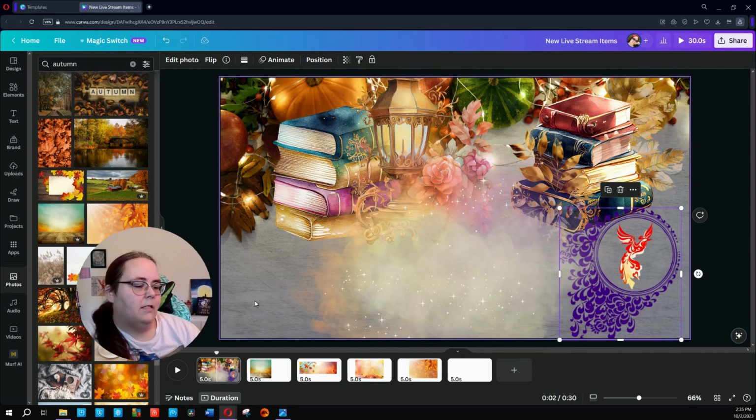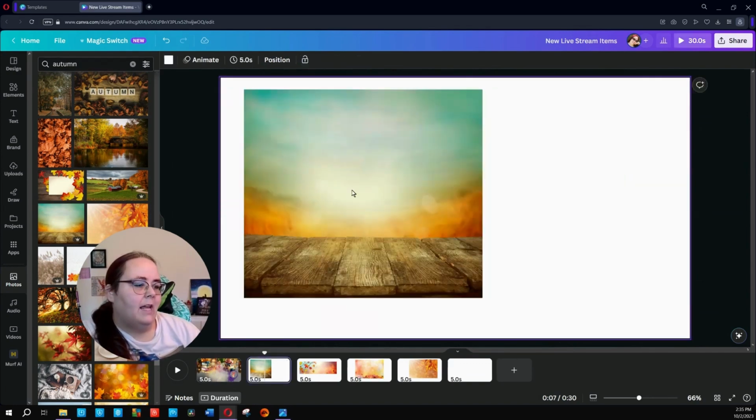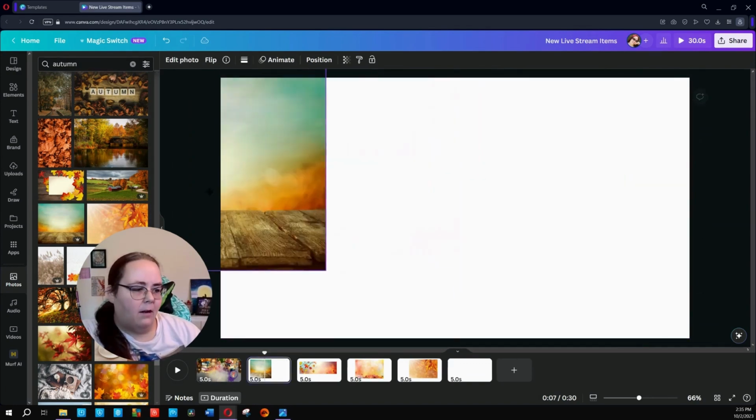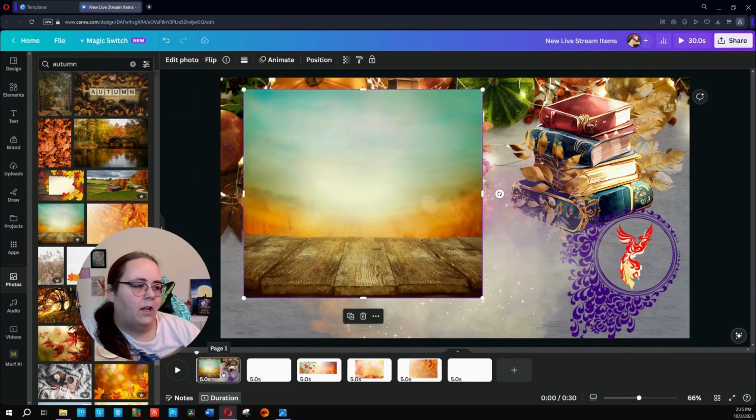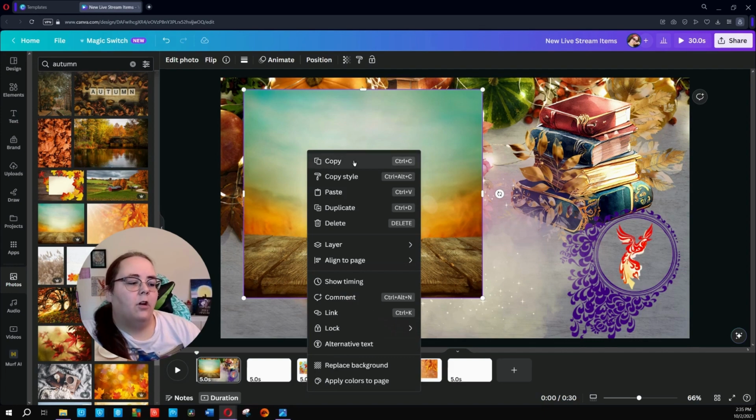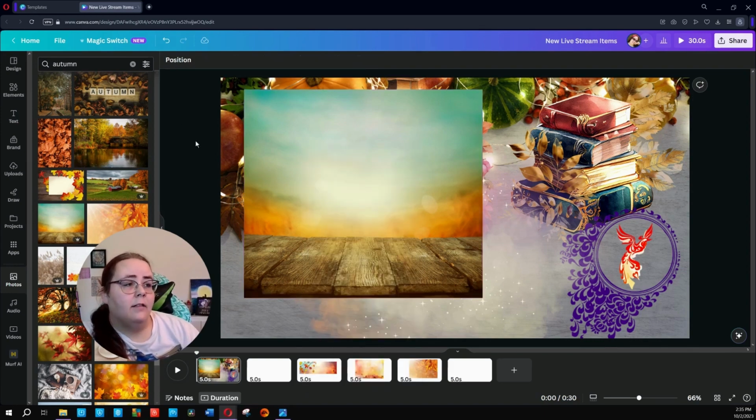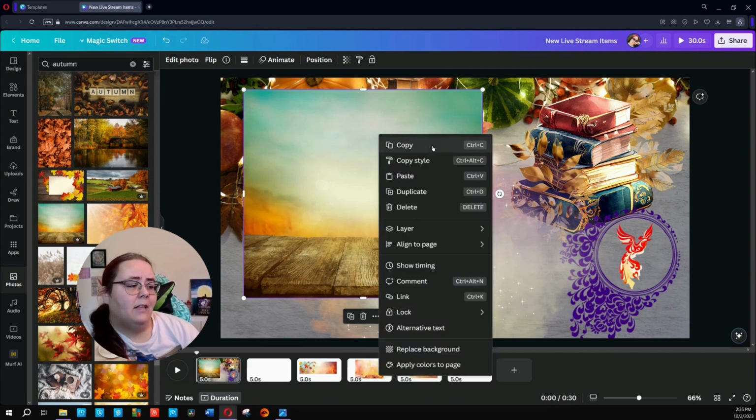So I don't need to delete out the background I'm not using. I'm just going to take the picture I want to use as my background and make sure it's on the page that I want to make it a background on. I'm going to right click and make sure I have only that picture highlighted. Then I'm going to right click off screen, unselect everything, and then left click on the actual item I want as my background, right click it so I know it's the only thing selected, and then replace the background.